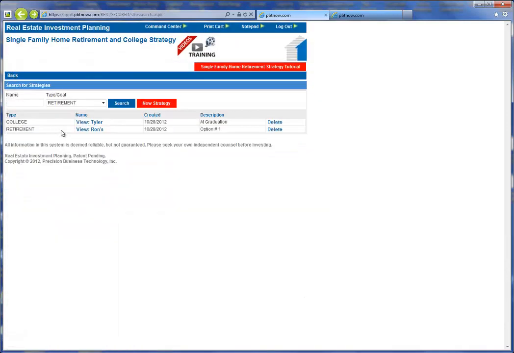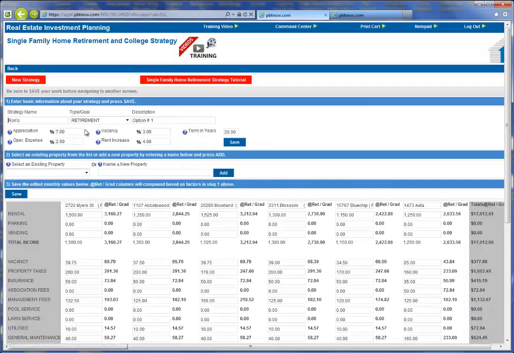Next is your own personal retirement. This here is the single family home retirement strategy, which by the way, if you go to REIP1.com, you can see a complete video on just this strategy alone.